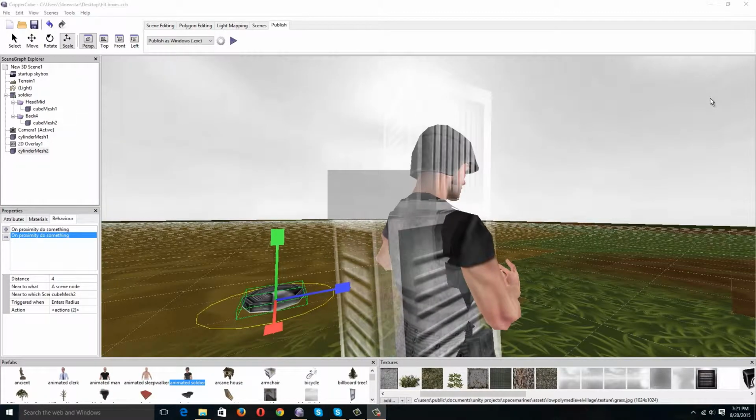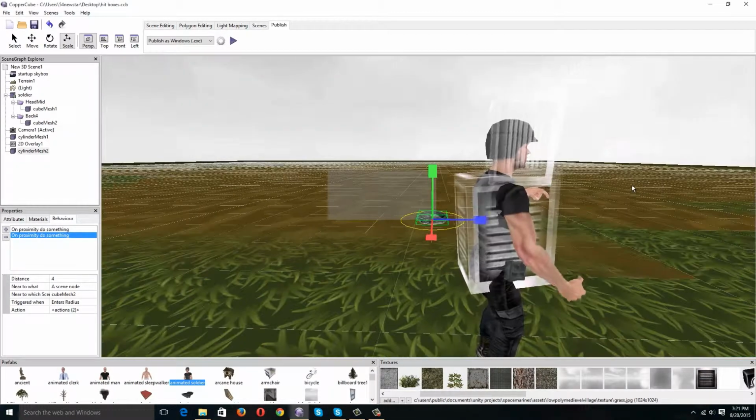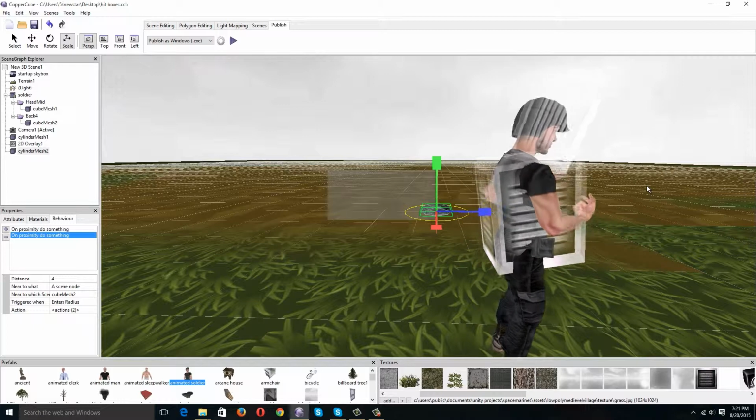Hey buddy, I'm back with another tutorial. This time it was a request for a collision box.